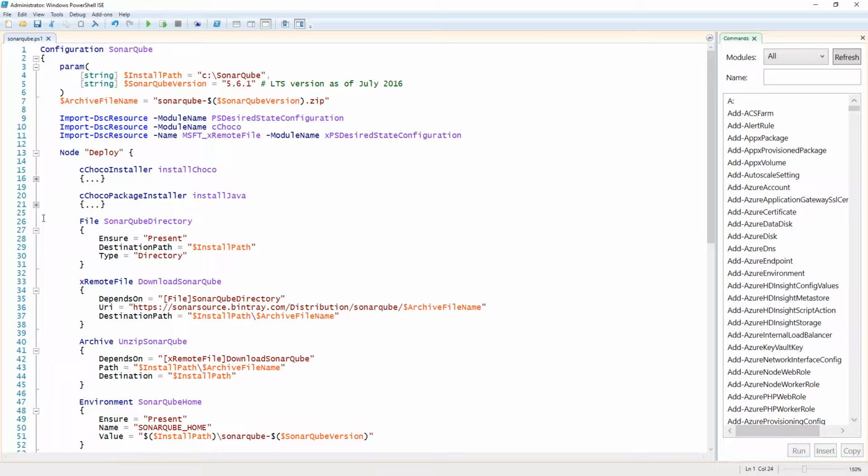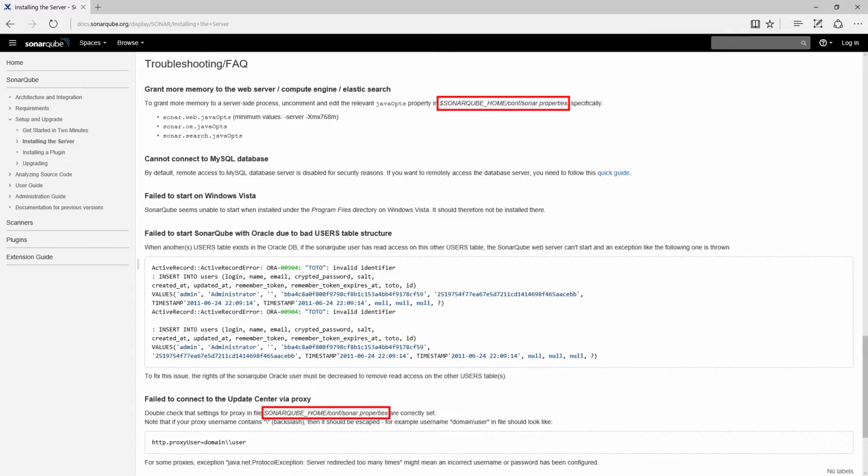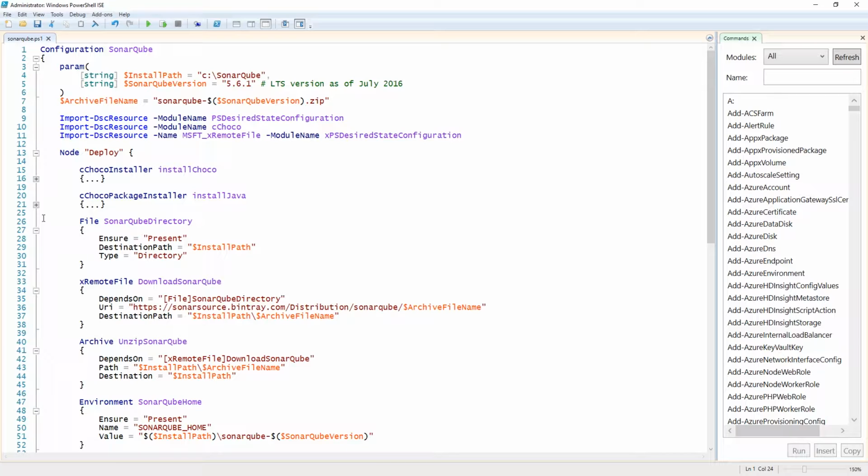The next step is to unzip SonarQube, and I give it the path of that zip file and the destination where I want to unzip the file. In this case, it's the same install path, and of course it depends on having downloaded that zip file. Now I've added an extra step in this configuration to set up the SONARQUBE_HOME environment variable on the Windows operating system. It wasn't in the getting started guide, but I did find reference to it in the troubleshooting. So I've added this step in to ensure that the SONARQUBE_HOME environment variable exists, and that its value is the install directory where SonarQube has been unzipped to. So this configuration will now install Java JRE 8 and download and unzip the Sonar distribution.